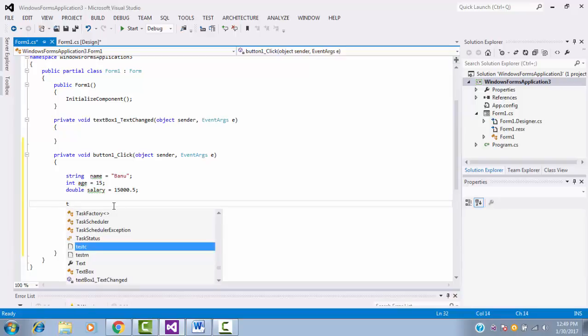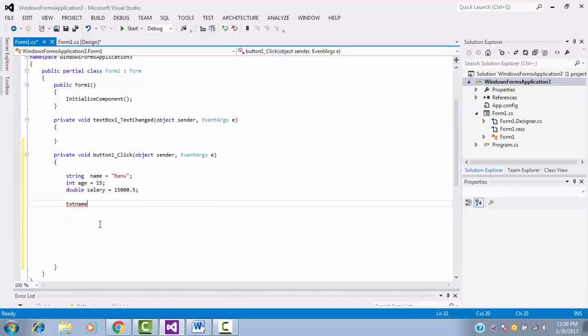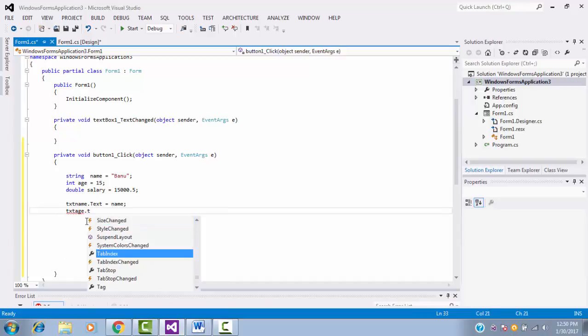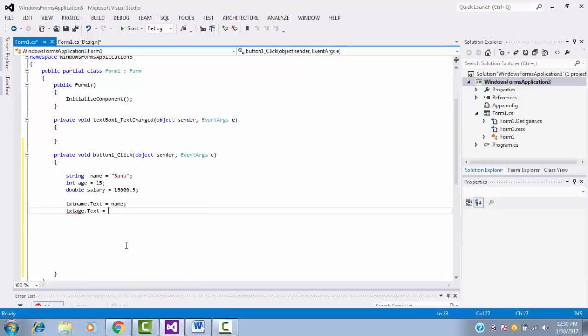So here I am going to assign the values. Sorry, not text box 1. Here I am going to write txtName.Text equal name. Here txtAge.Text equal age.ToString. Here txtSalary.Text equal salary.ToString.